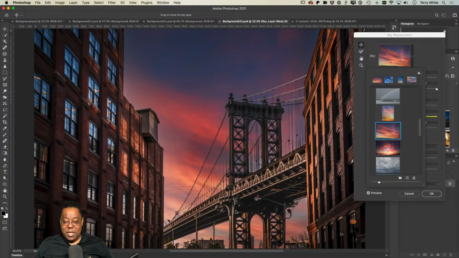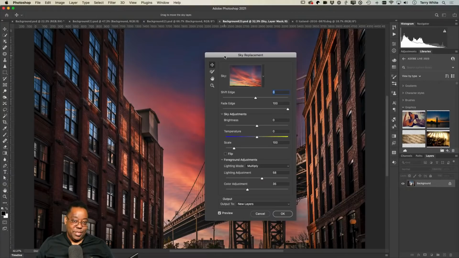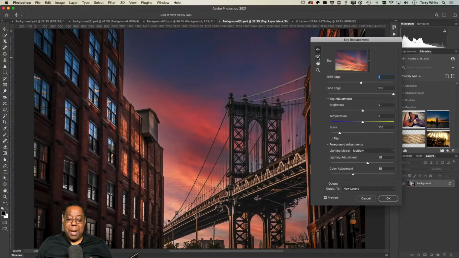Now, if you've got a keen eye and you've been looking at this the entire time, or maybe you saw me do it last time, you notice there is one thing that's not changing. Sky replacement doesn't do reflections. So if you were doing a shot of a mountain over a lake, the reflection in the lake would still be whatever sky was originally there. And in this case, we've got windows. The windows are still showing the original sky because it doesn't do reflections. However, until they make it automatically do reflections, the Photoshop team did give you the ability to use a brush, which is right here on the sky replacement panel.